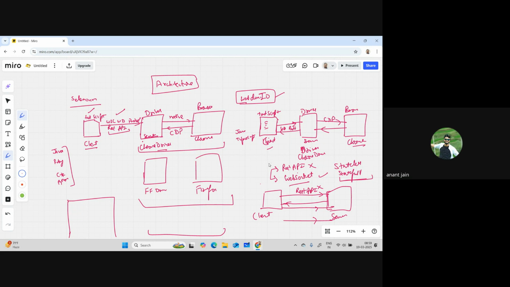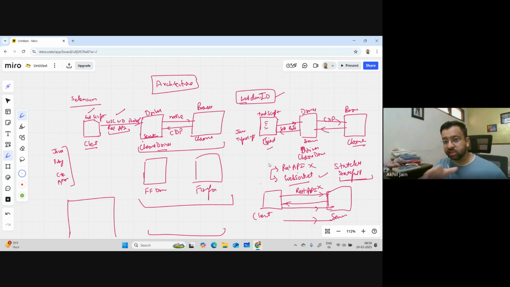Okay, right. But again, this is from the WebDriver IO and Selenium part. What happens in case of Playwright? But again, the overall architecture looks the same. In Selenium and WebDriver IO, it's the protocol which is changing, correct?